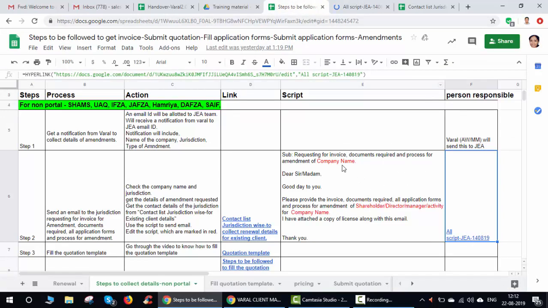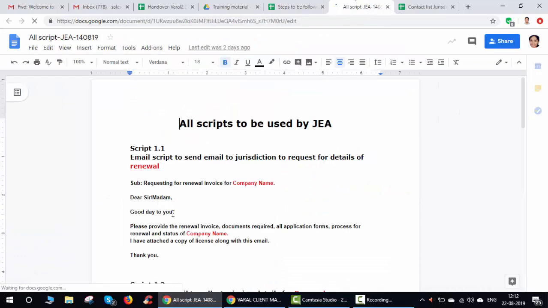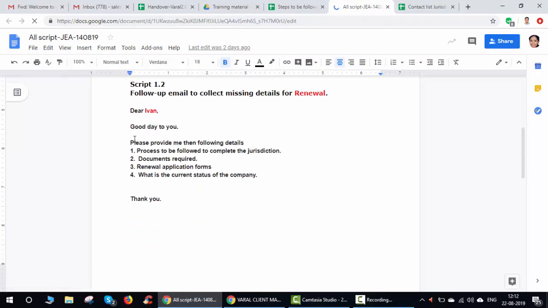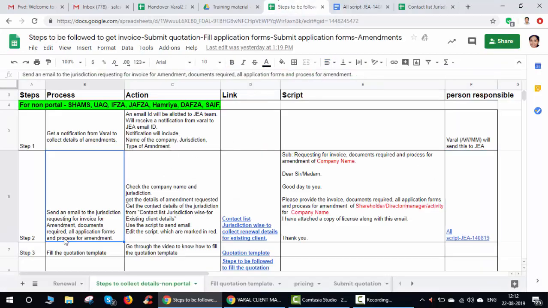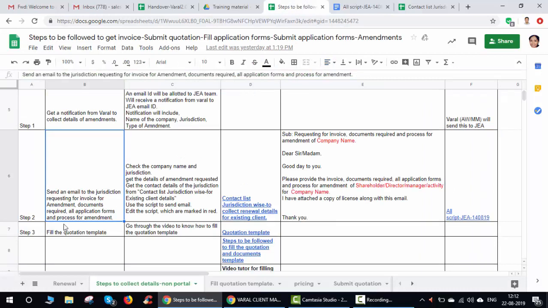You can reply to the same email saying, please send the other details like you did for renewal. You can ask for whichever details you didn't receive from the jurisdiction. So they will be sending all the details. Once you get all the details, you'll be filling the quotation. We already discussed how to fill the quotation, so the same way you can fill it at the same place.